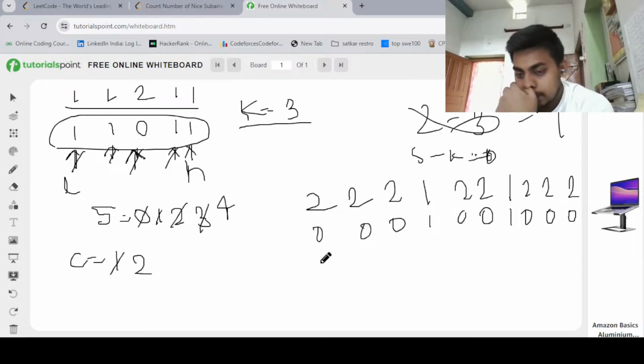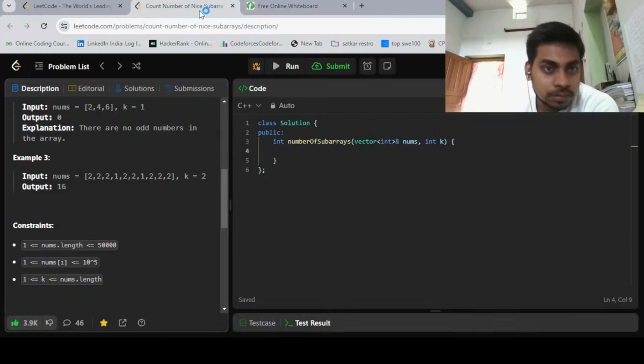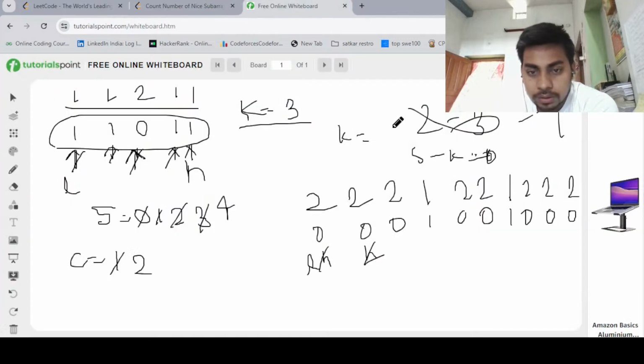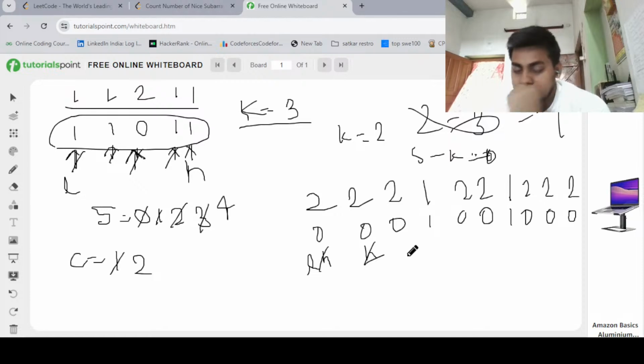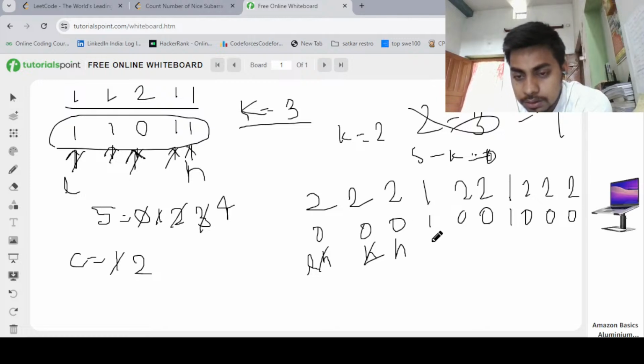So what will happen? Suppose your low is here and you put the high here. Still the sum is 0, so you increase your high. Here the sum is 0, and here basically given k is equal to 2, right? So here the sum is still 0. Now we increase our high pointer, so it goes there, and still the sum is 0.